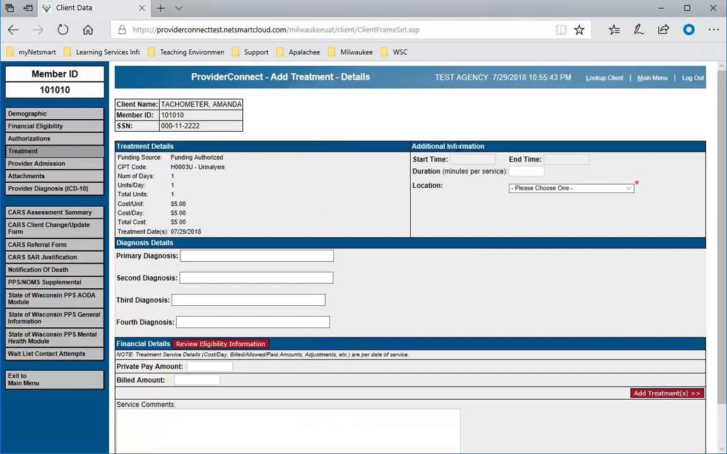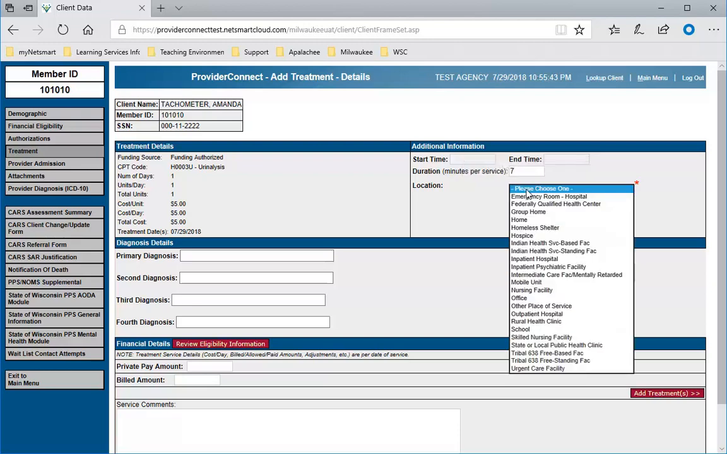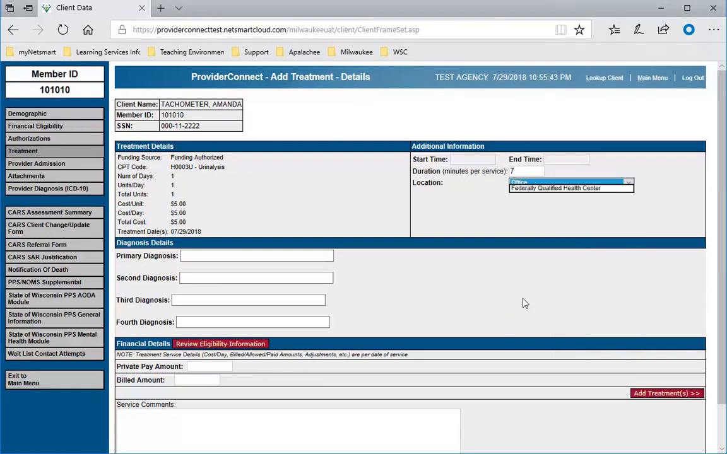Next, you can see that the start and end time are grayed out. I do need to enter in the duration. We're going to say that it took 7 minutes to complete the UA. And then I'm going to select the location where the service occurred, and this was in the office. The primary diagnosis will be listed here if it has already been entered into Avatar or Provider Connect. I can also reference it here as well.